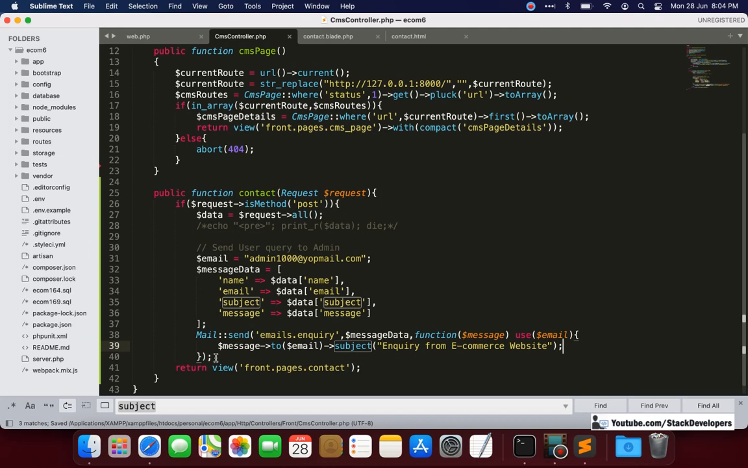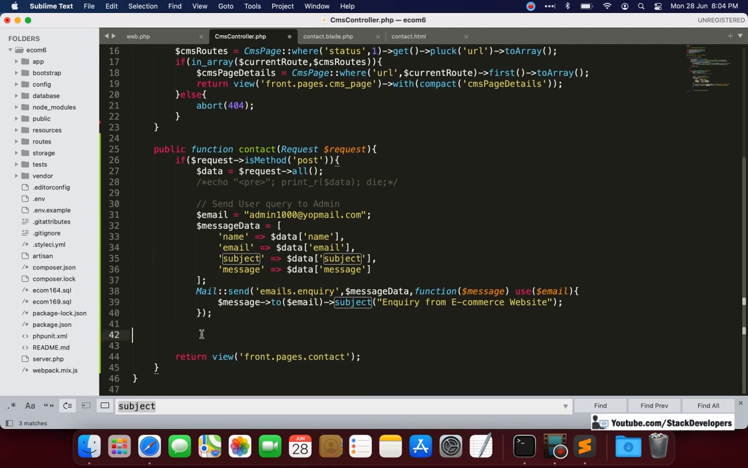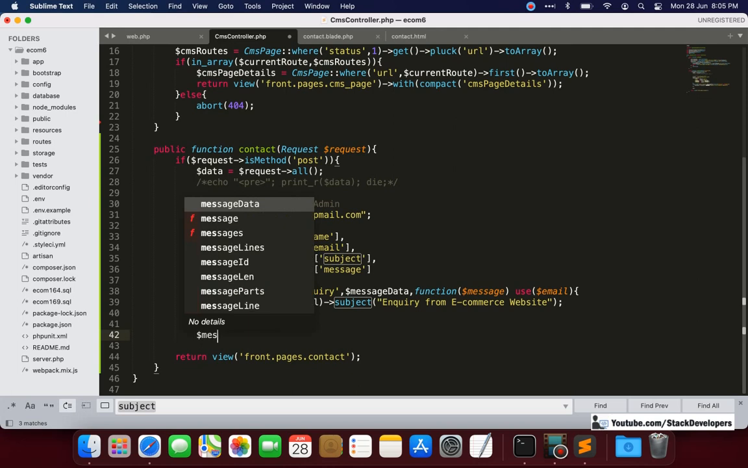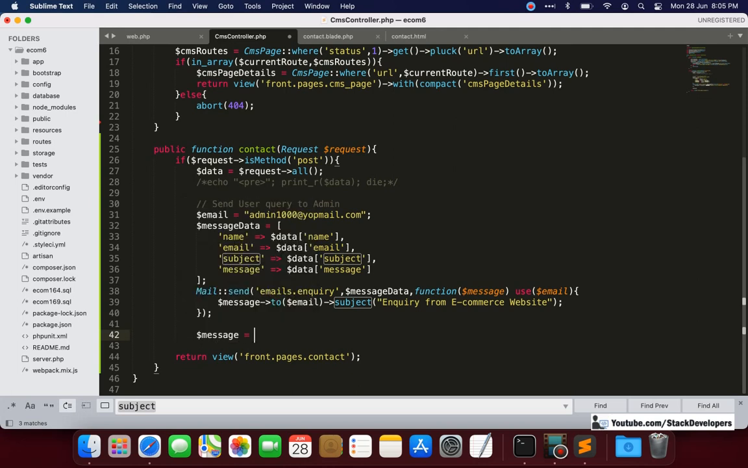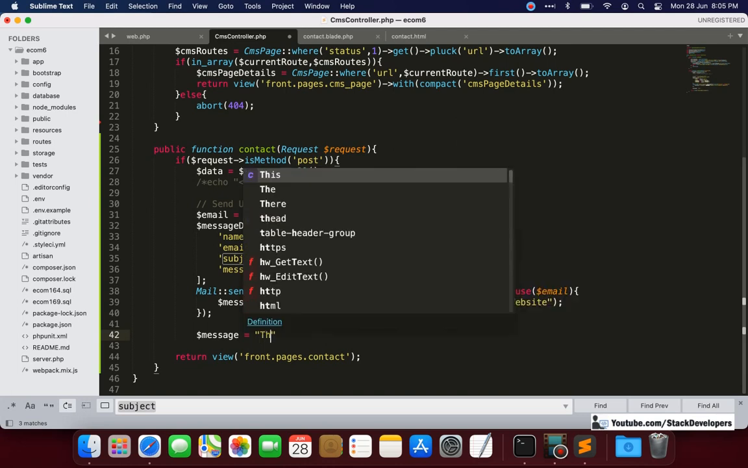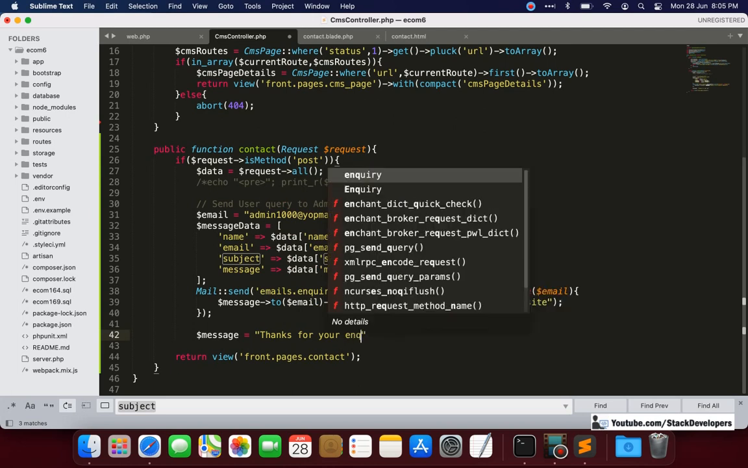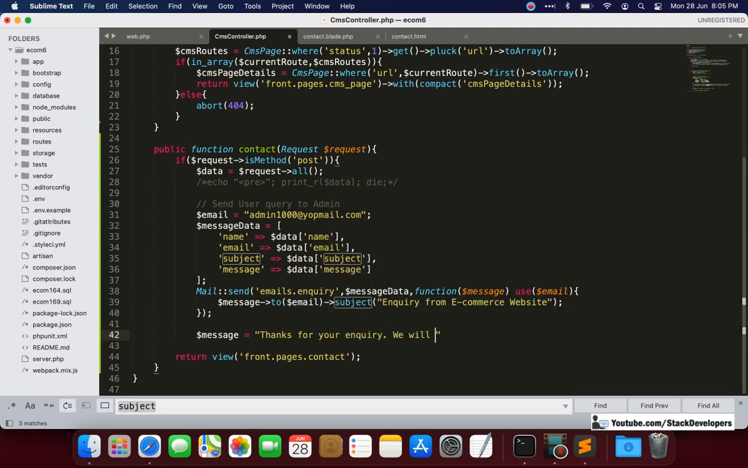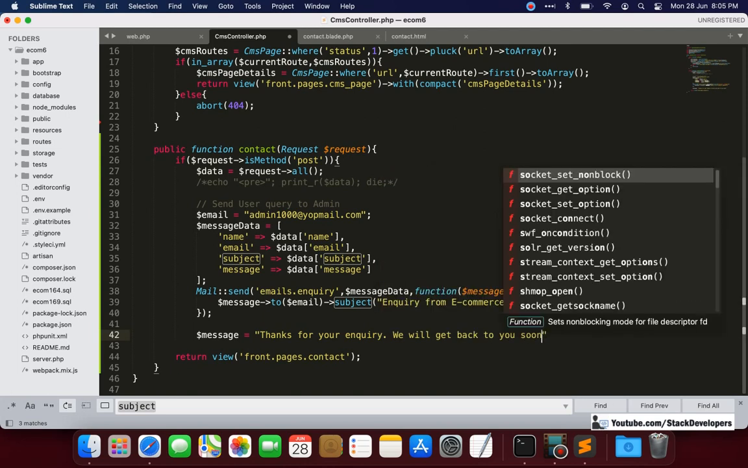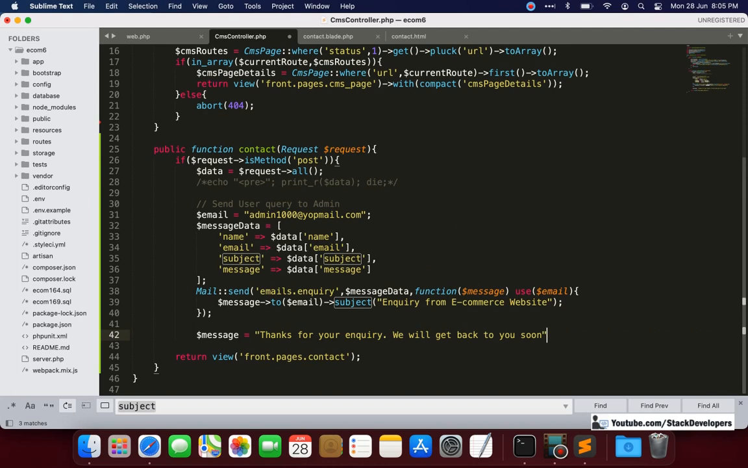And after sending the email, we are going to return the user to the contact page again with this success message. Then we are going to add here $message. Again $message will come up here. Okay, "Thanks for your inquiry, we will get back to you soon." And this one we are going to add at the last.